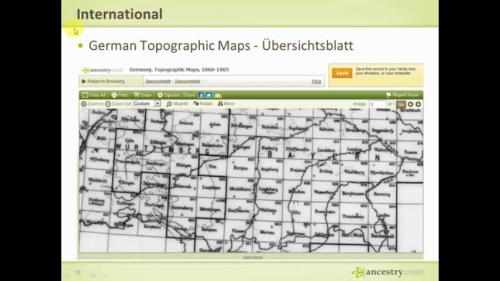And for people who have German ancestors, this is a really interesting collection, the German topographic maps. And I'm going to probably mispronounce this really badly, the Übersichtsblatt. But that's basically what this is, an overview. And this is your key to this whole collection, this Übersichtsblatt. What it's going to do is tell you where you're going to want to look when you go to browse through the maps to find a particular location.